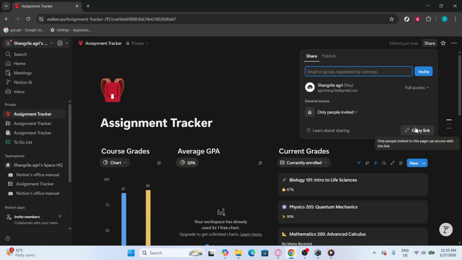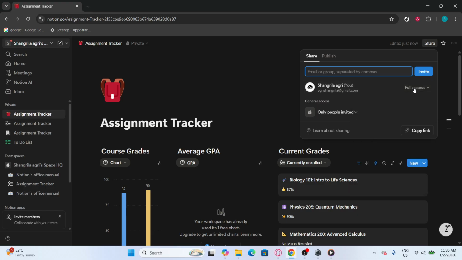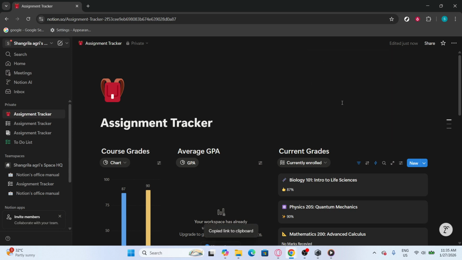Afterward, click on Full Access to grant comprehensive permissions to users you invite. This option gives them the ability to edit and manage the tracker. Click Full Access again if prompted, ensuring that the permissions are correctly applied to all invited users. Finally, click on Copy Link to generate a shareable link for your assignment tracker. This link can be distributed to anyone you want to collaborate with or simply keep for your own reference.